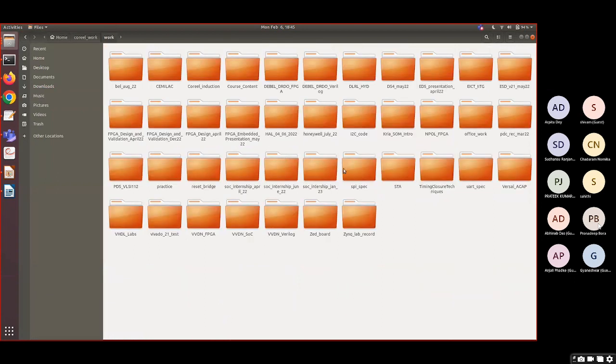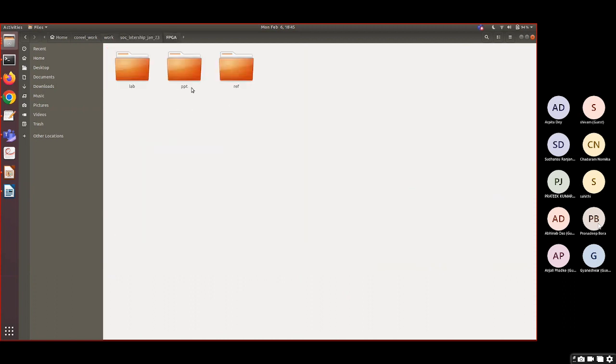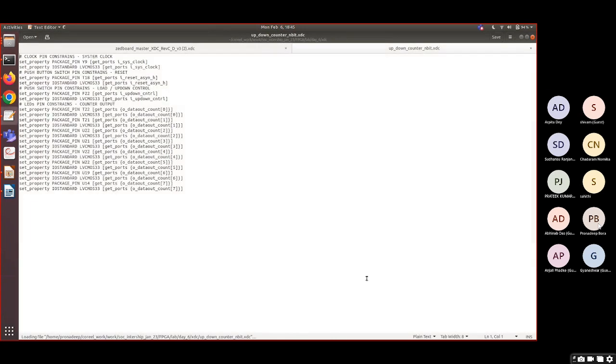So from this XDC file, the format is there, the template is also there. You need to come up with creating our own XDC file. So this is the XDC file we need to create. You can see here, this is what I have created.